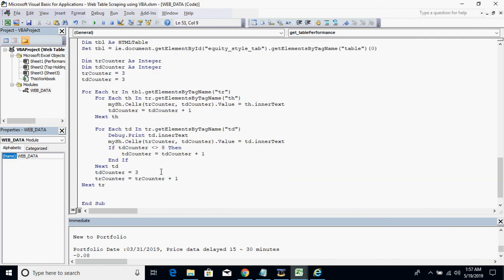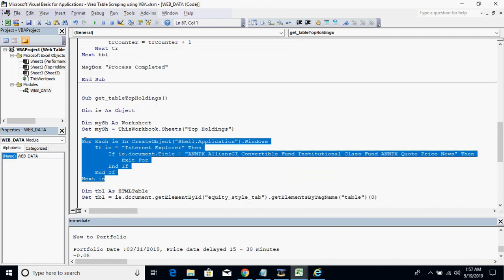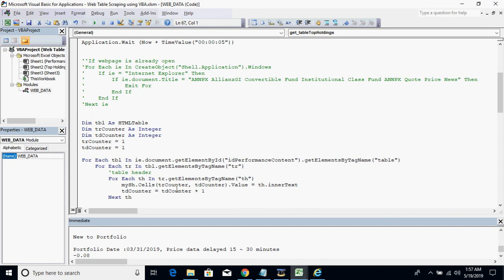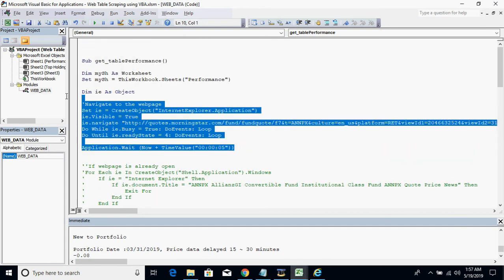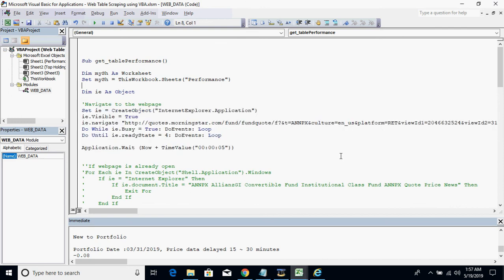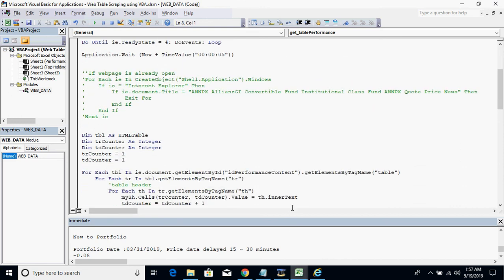Alright, so you just only need to do the same on the next table. So just replace this line of codes with this one if you want to navigate to the URL instead of assuming that the page is already open.